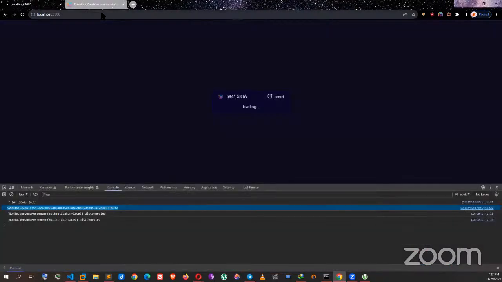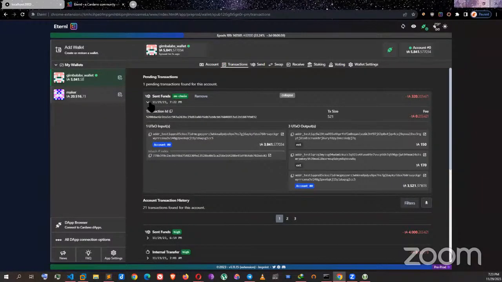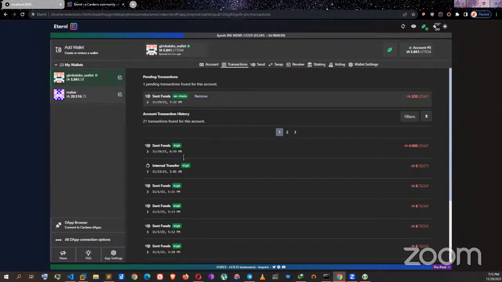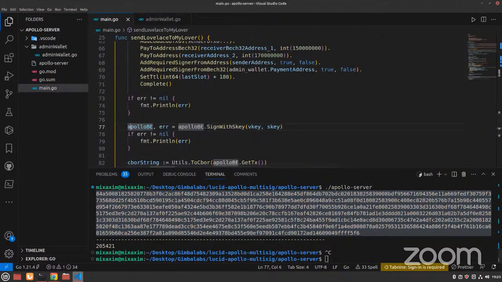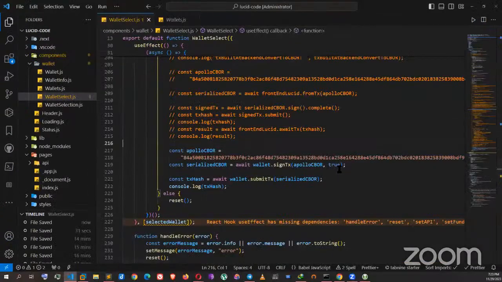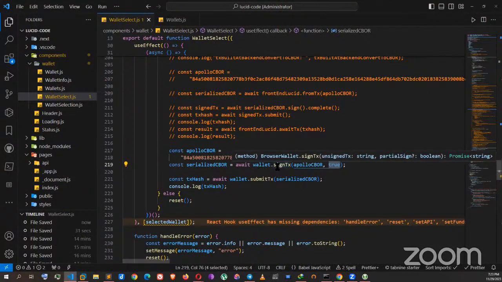So we just submitted a multi-sig transaction. It is submitted successfully on chain. We just crafted a multi-sig transaction on our backend, signed that with Golang, and sent that CBOR to our front end. If you guys remember, I forgot that here is the place for partial signing. It was false, therefore we got an error. Now it's true, no problem. And then submitting, that's all.